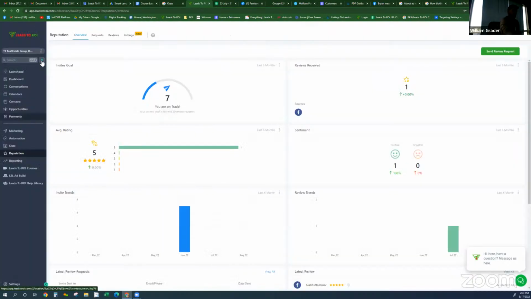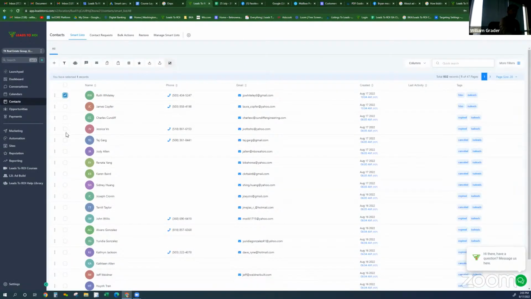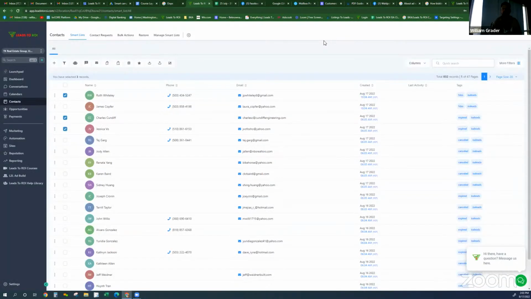The other option is by going into the contact and smart list section, and you can select a couple people if you wanted, and then just select the star, which sends out a review request. And then you can choose whether you want to send it as a text, SMS, or an email request. So that is reputation management software, guys. And you can also do this from your mobile app.